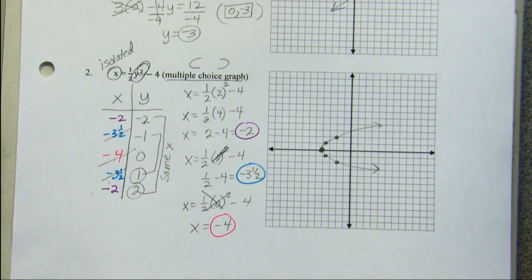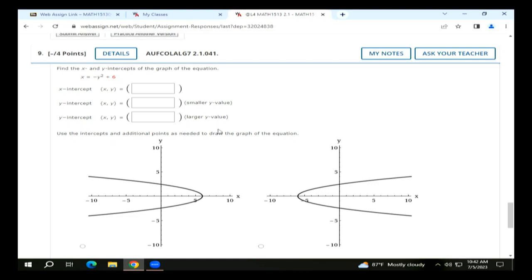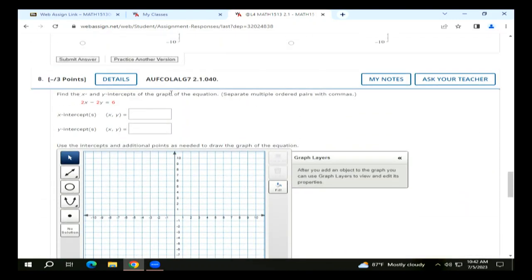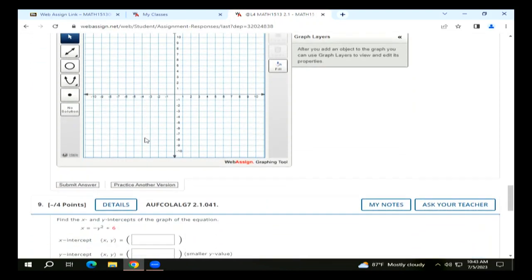Okay, now let me show you something real quick on the WebAssign, and then we'll talk about this a little bit more. Okay, so here was your x and y intercepts. This one, you're going to need to put in the parentheses. When you figure out the x-intercept, you'll have an x number, and for the y you'll need parentheses and a comma, and then you'll graph it.